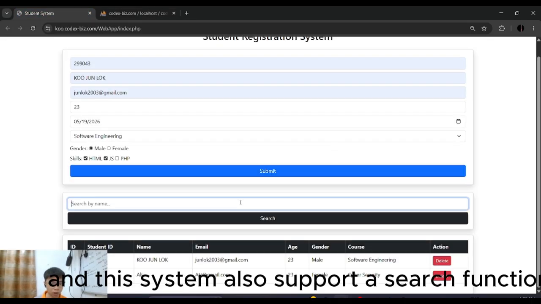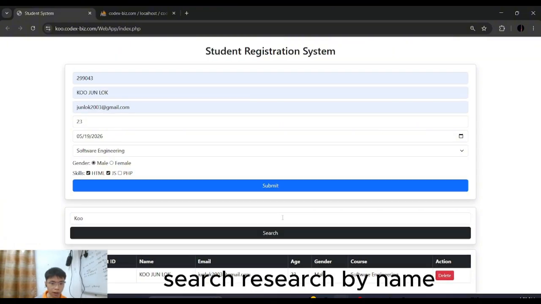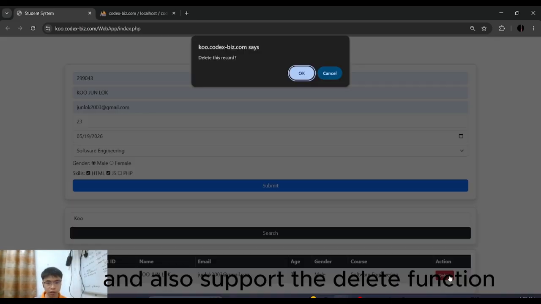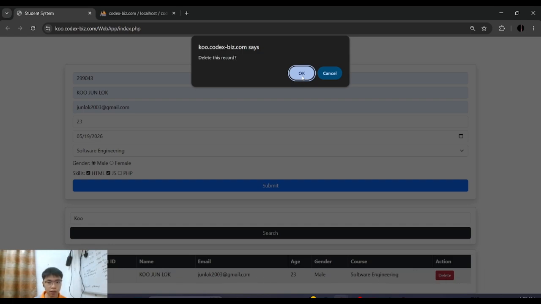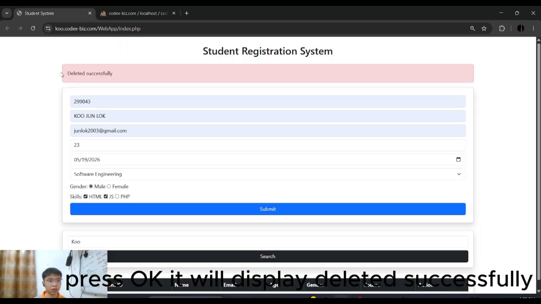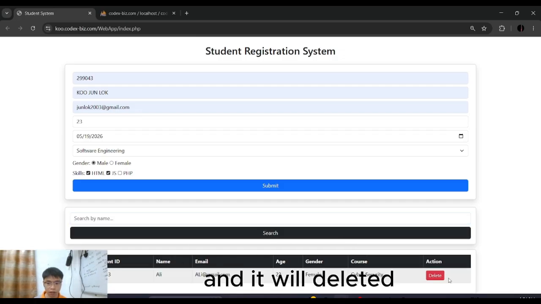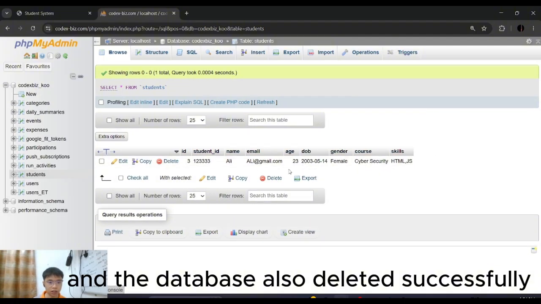And this system also supports a search function. We search by name, and it will display all the info of the student, and it also supports the delete function. The user needs to confirm the delete. It's okay. It will display deleted successfully, and it will delete it. And the database also deleted successfully.